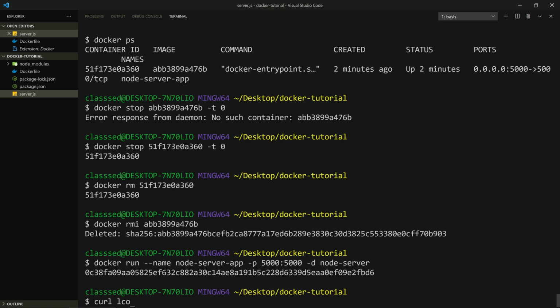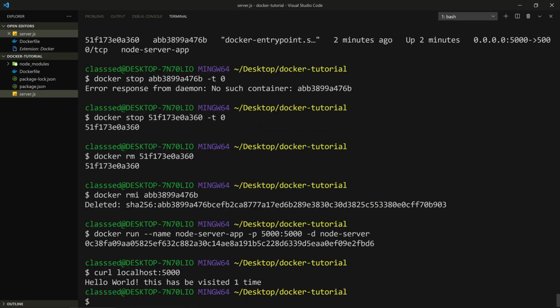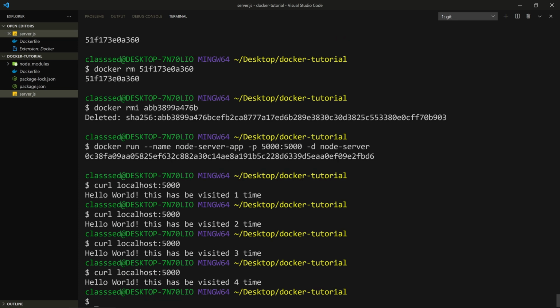So now if we say curl localhost 5000, we're going to get hello world, this has been visited 1 time. It should have been times, but whatever. So if we request again, we get 2, 3, and so on. All right, so our code has been updated and our image now has the new code.